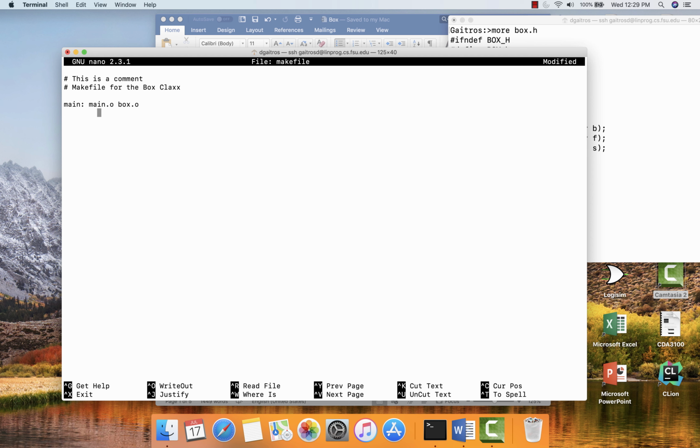Now you notice that this cursor popped over. That's because I hit the tab key. It's very important that you do that. That tells the make utility that this is a shell command. It's to be executed. Here we put in the last line we did, which was the -o main, and then -std equal C++11. Okay. And then main.o and box.o.